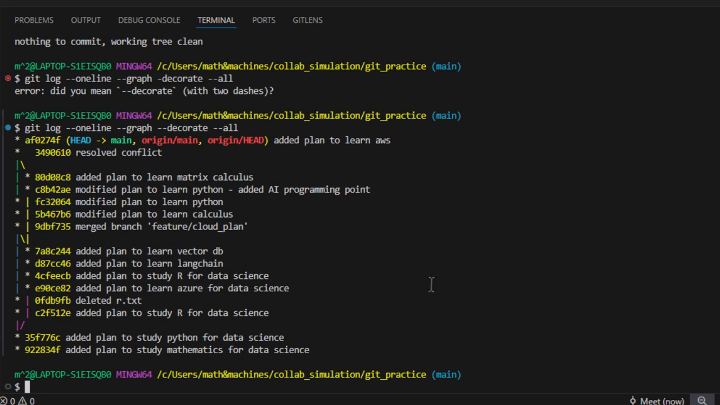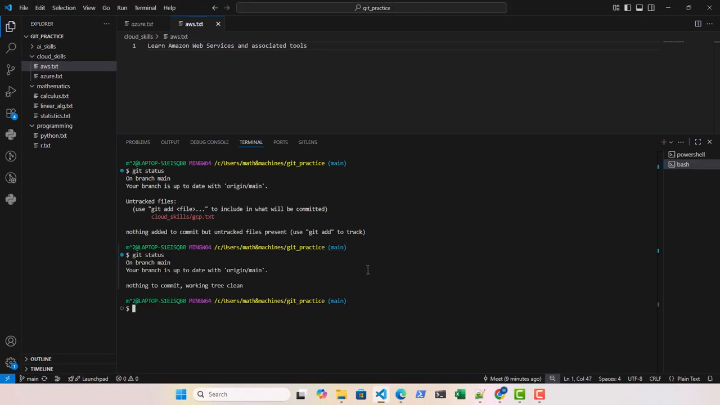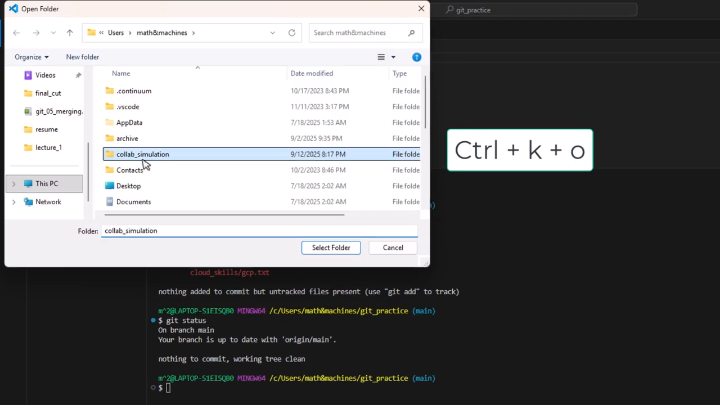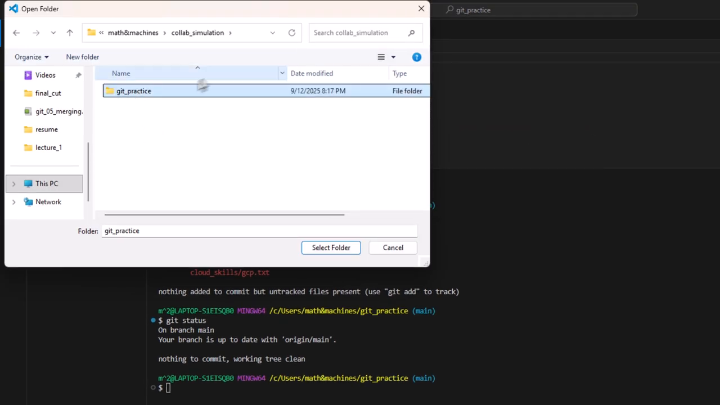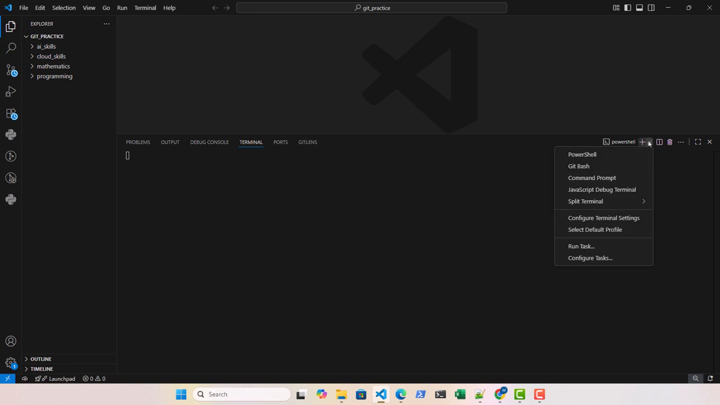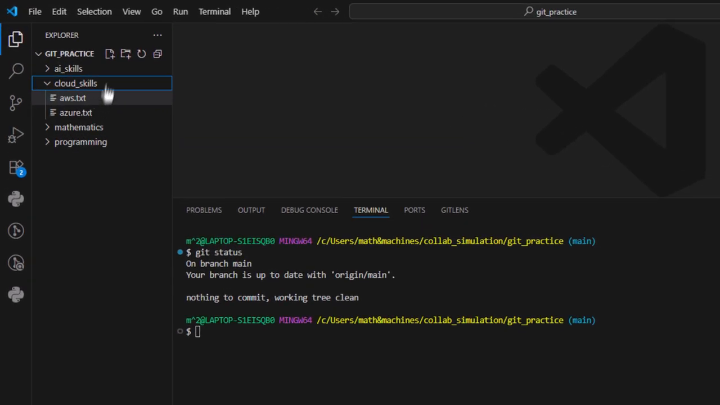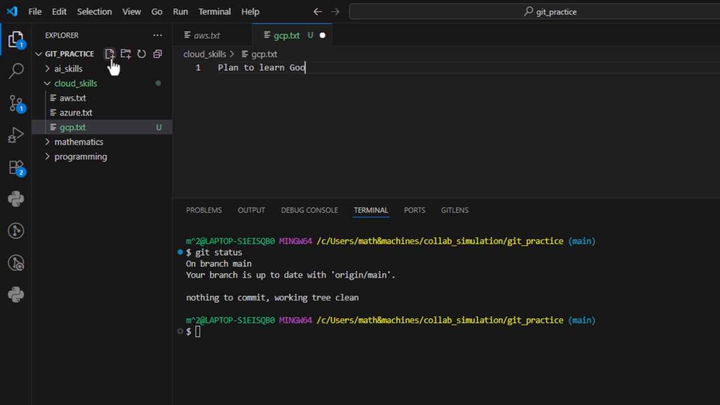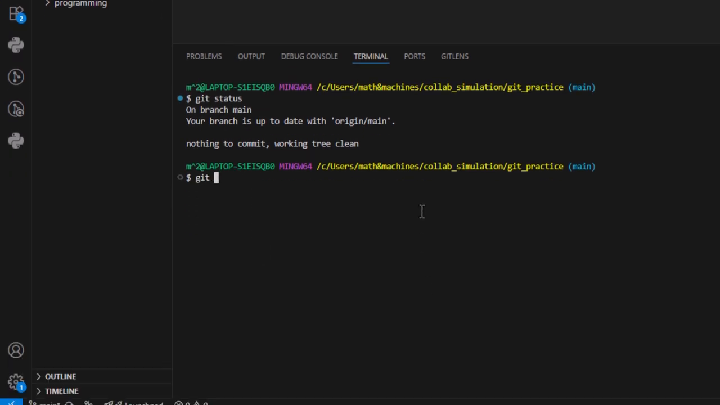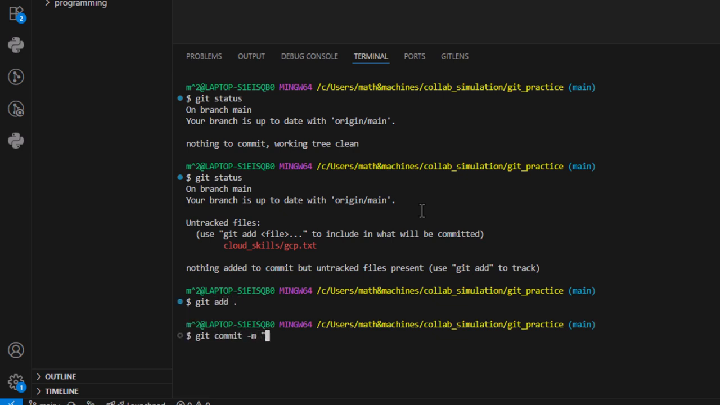Okay, and at this point, say that new team member wants to contribute. What we want to do is open that newly cloned repository in our VS Code. Control K O. We will go to collab simulation, git practice, and this is the newly cloned repository. We will open our terminal and we'll go to Git Bash. Okay, and now we will be adding a GCP plan to learn, and running git status will now tell us that there is something to be added to our staging layer. Then we'll just finish that commit.